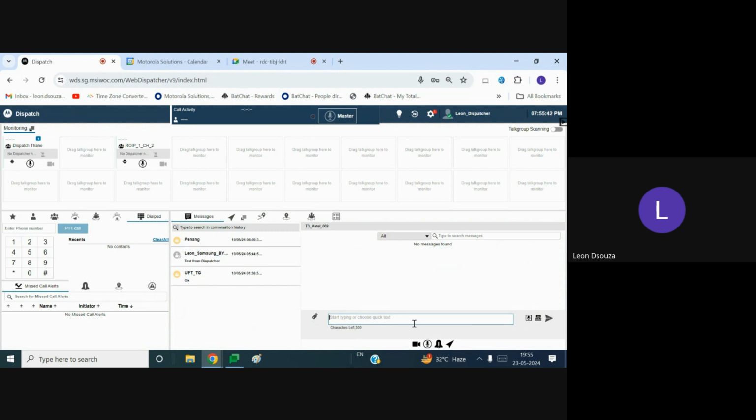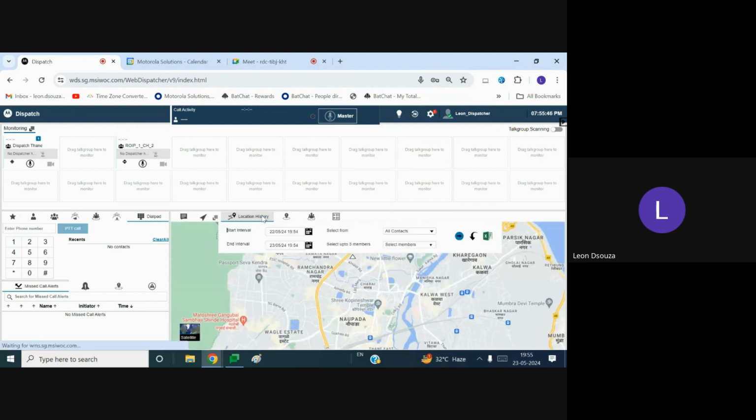I can send messages, receive messages, send pictures. The next one is I can see the route covered by the user. So I'm going to select a particular user. In this case, I'm going to select my TLK 100, right?